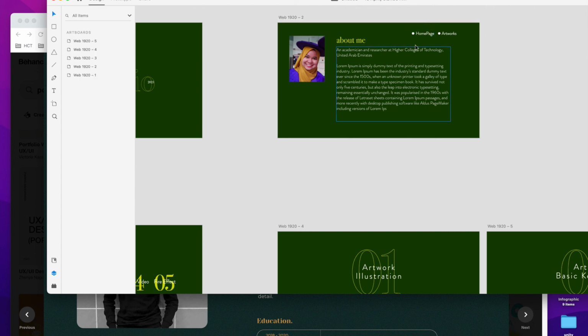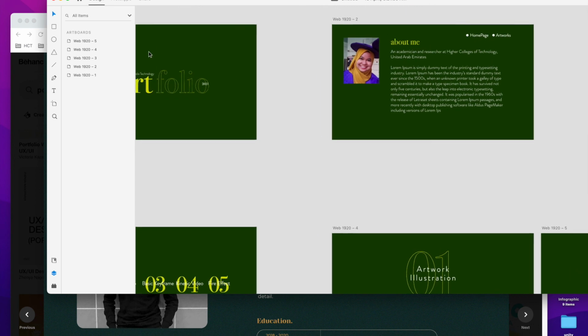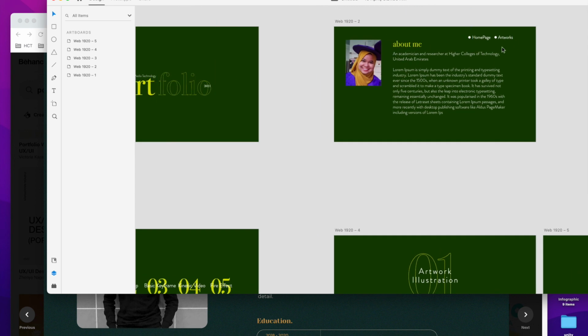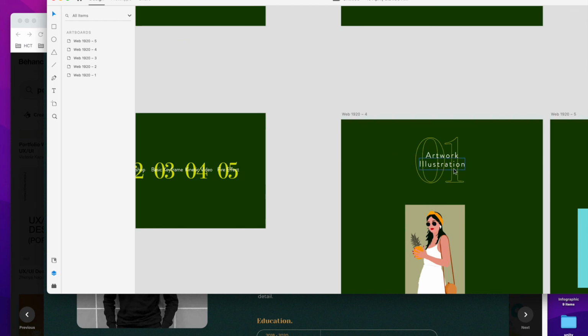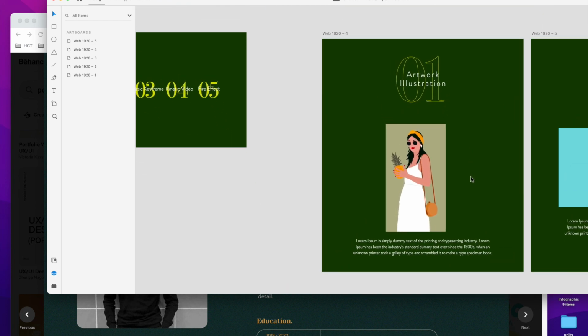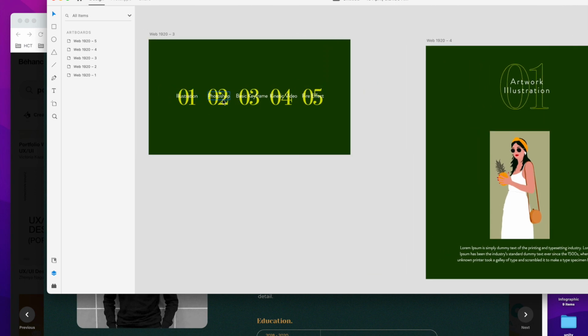Okay, so now I have this word. If I click on the home page, it will go back to here. If I click the artworks, it will go to this page. And we can use this number and words so that when I click here, it goes to the 01 artwork. But in here, you must have another design, another font that can go back to here.